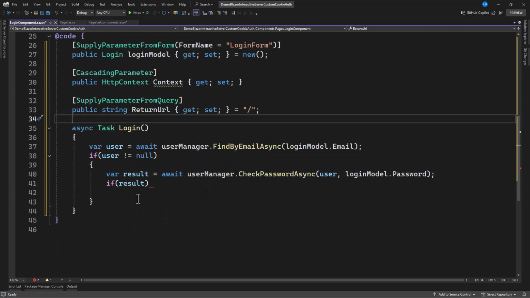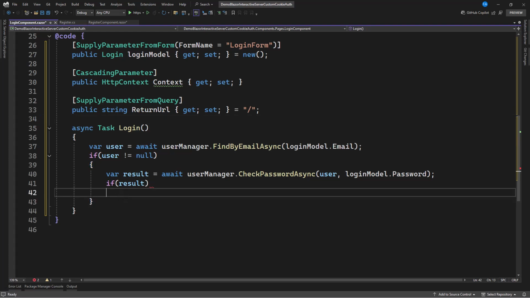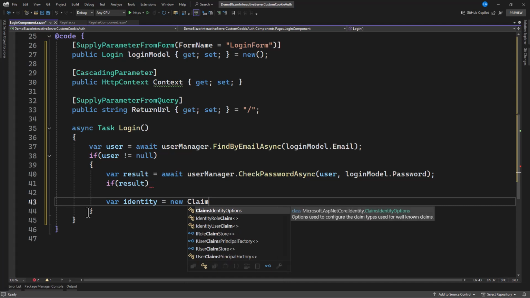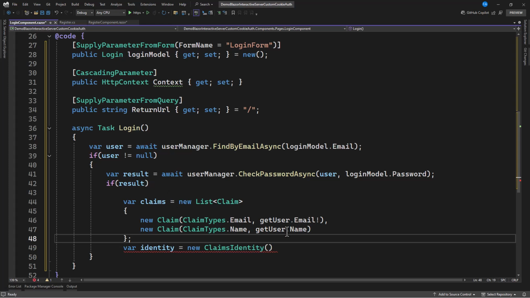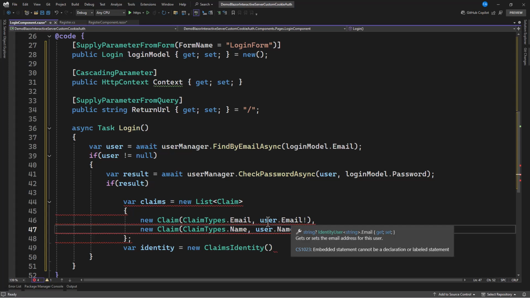So now we're going to check. In here, if everything is all right, then we want to log in. So how do we log in here? By using this HTTP context. Let's first create our identity. So before, let's create these claims, and now for these claims you want to use the user email. That is for the email, and for the name too we want to use the same, because you have the email in there.